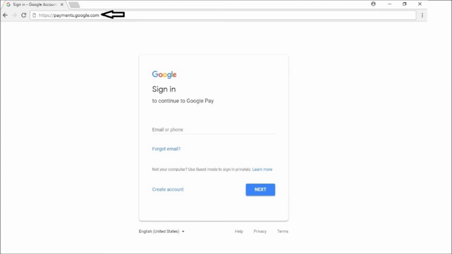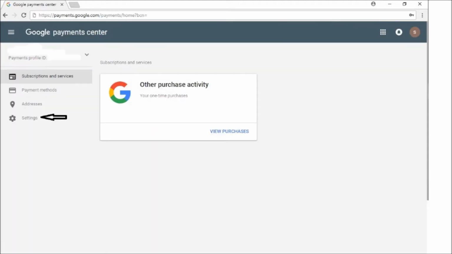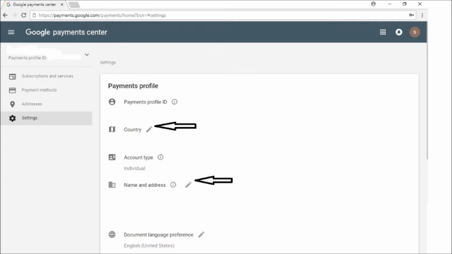Open a new browser window. Then type payments.google.com in the address bar. Click on Settings. Click on the edit symbol beside the country field.